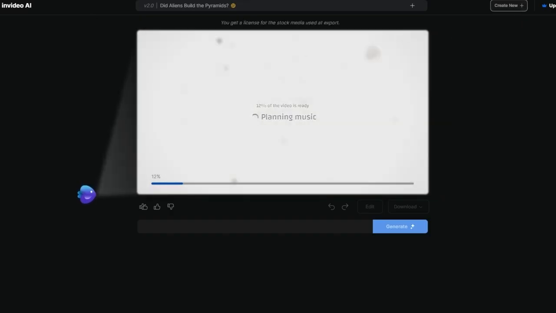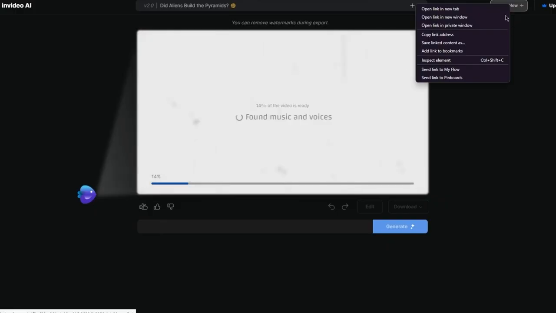As this is editing, I'm also going to go ahead to the InVideo AI's central. And you can see up here, it gives us the title as well. Did aliens build the pyramids? It shows us the preview of the video creation, and it keeps generating more and more. So we're simply going to wait for this to generate.